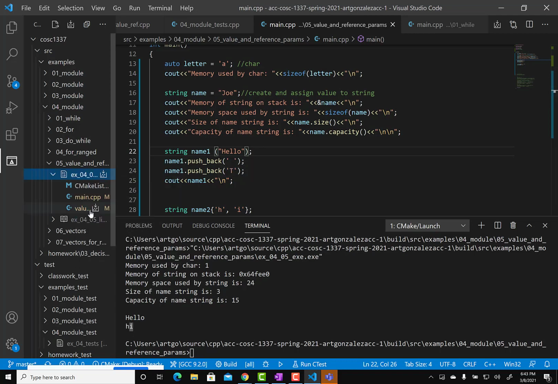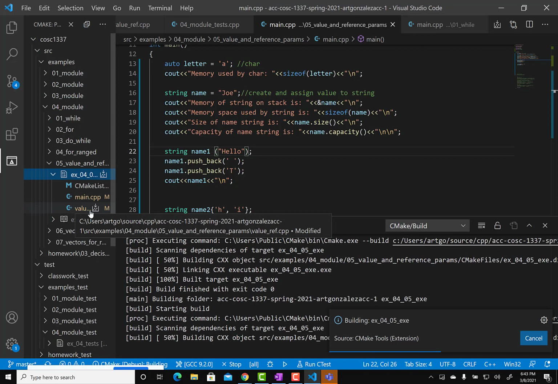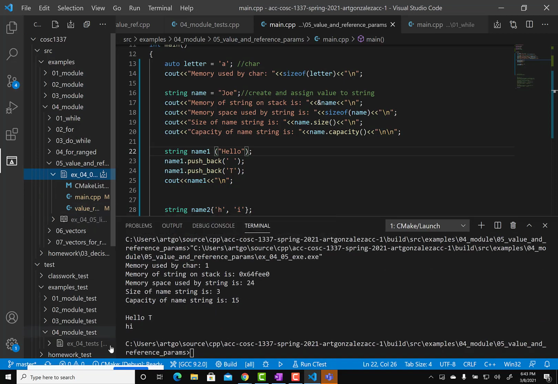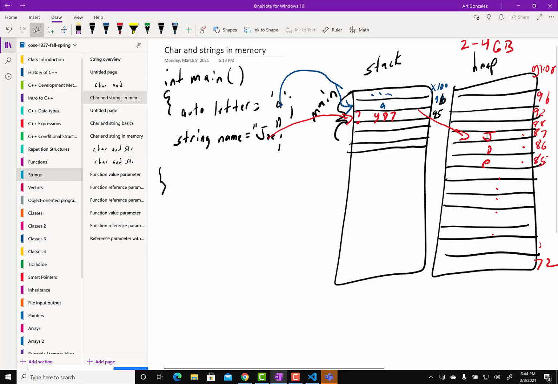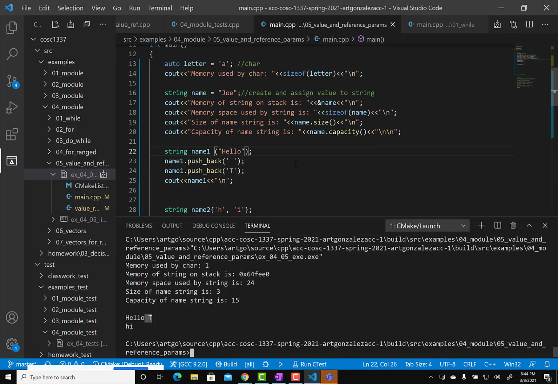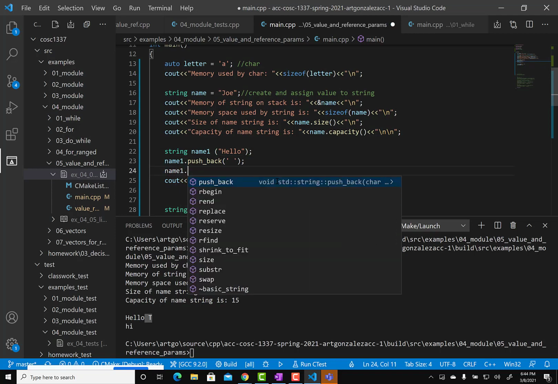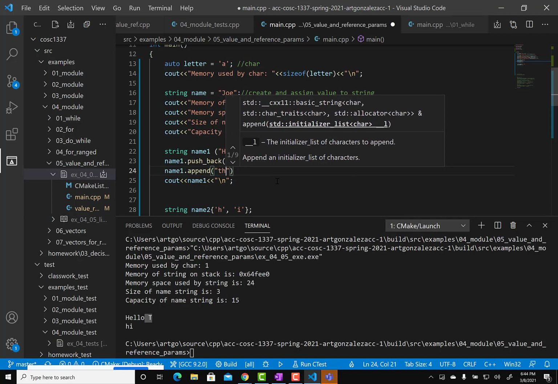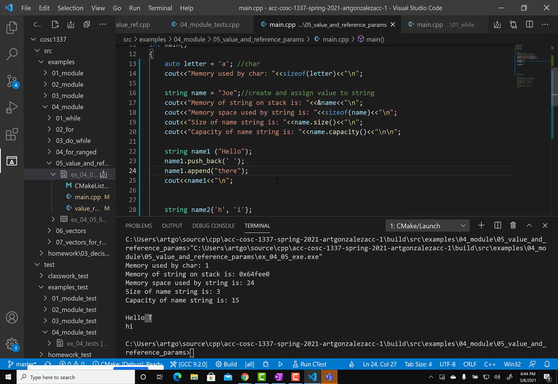So let's go ahead and run. Notice right here, it added space and T to the string, and assuming it was Joe and we added a space and T, then this would be the space and this would be the T, okay? And then we would still have some more free spaces before memory had to be reacquired to accommodate our capacity. And we can also append to a string. So if I change this one to name1.append, and I say hello there, then this should also work. So now I should see hello space there.